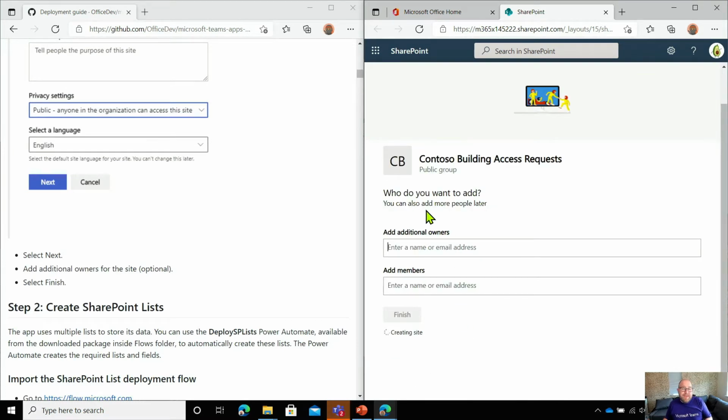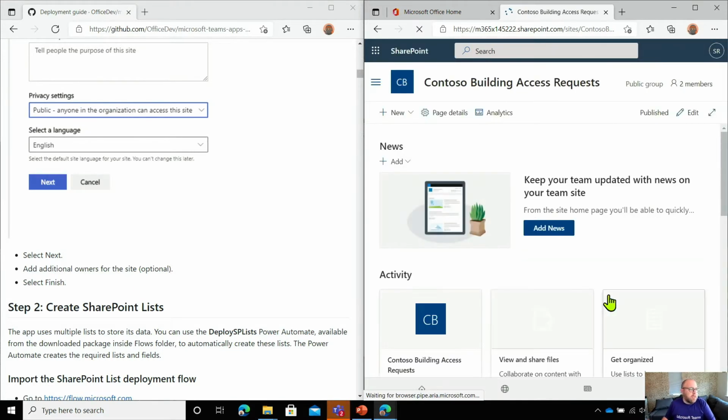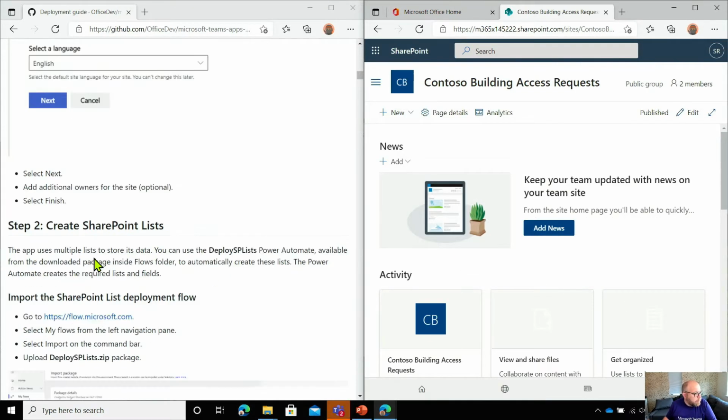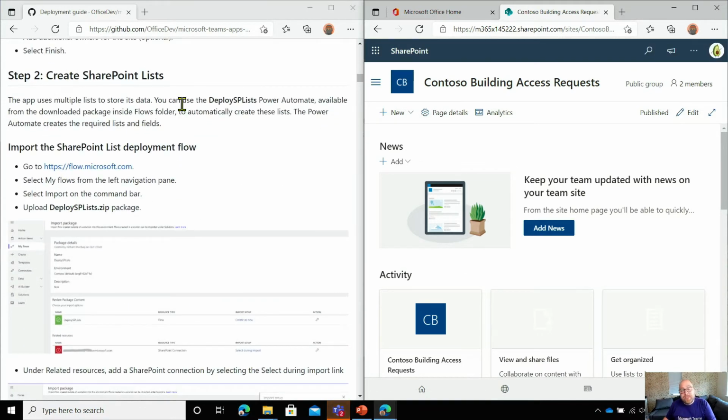Then if you want to have any additional owners, this is where you could do this. So let's say that I'm going to add Jack as an additional owner as well. It's just good practice to have more than one owner, just in case something happens to you. Okay, so that's step one done. Step two is to create the SharePoint list. This is where the data is going to be held.